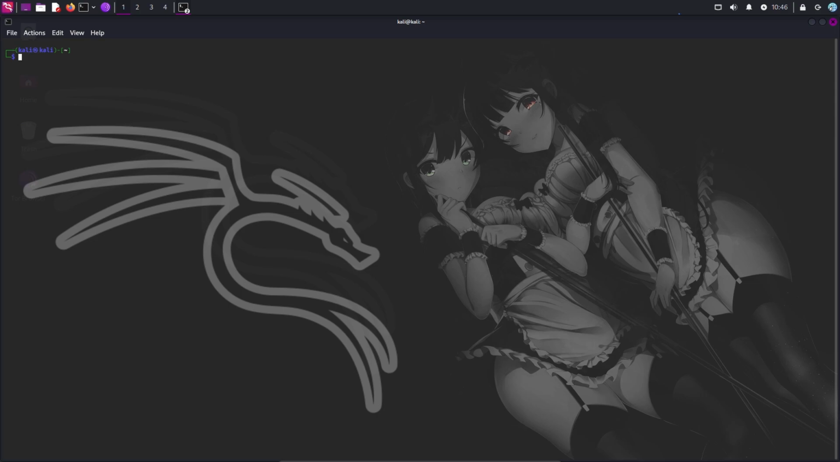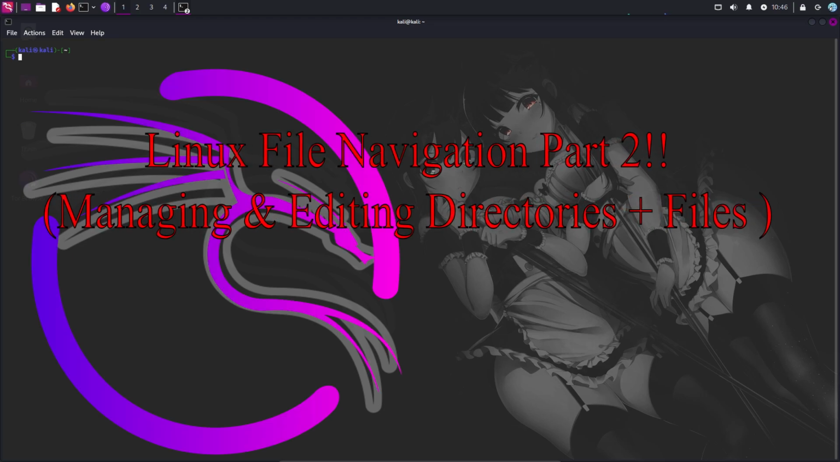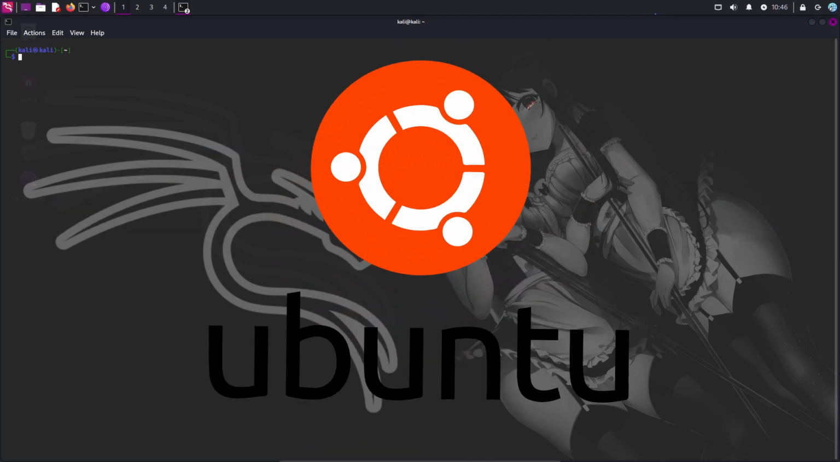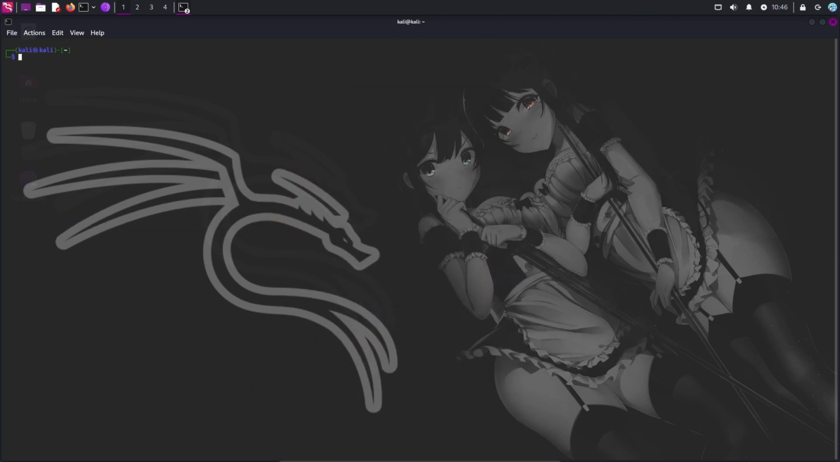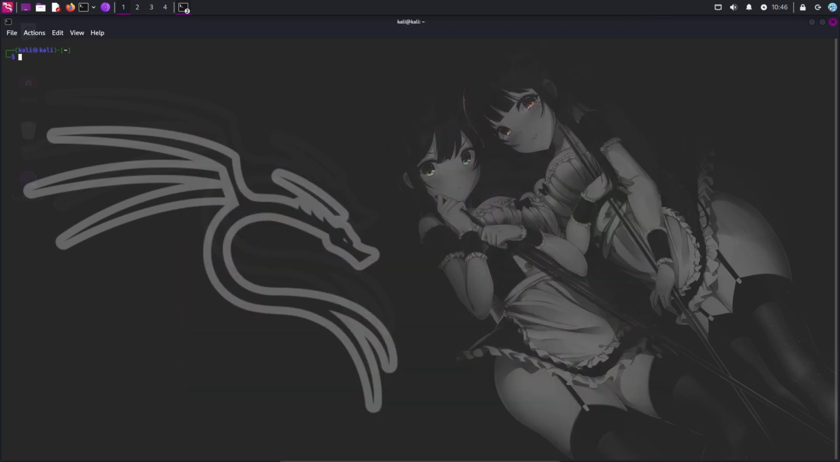Today we are going over part 2 of file navigation in Debian-based systems. I will be using this on Kali Linux, but you can use it with other operating systems like Ubuntu because they use the same terminal commands. This is a continuation of the previous video on file directories, continuing by managing files and directories, as well as searching for files and directories if we get to it. As you can see, I'm already logged in as the base user.